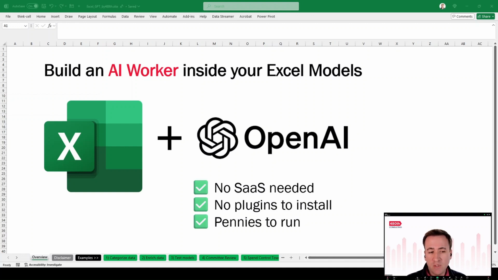The things that come to mind for me around how I can use AI in my FP&A role include things like categorizing data, enriching information, improving and automating writing or the qualitative insights, as well as automating workflows or adding intelligence into workflows. I'm going to give you some practical examples of how we do it today.